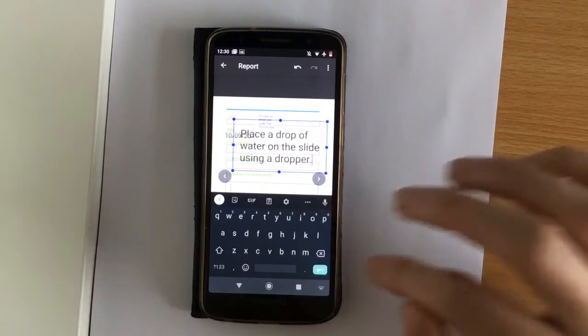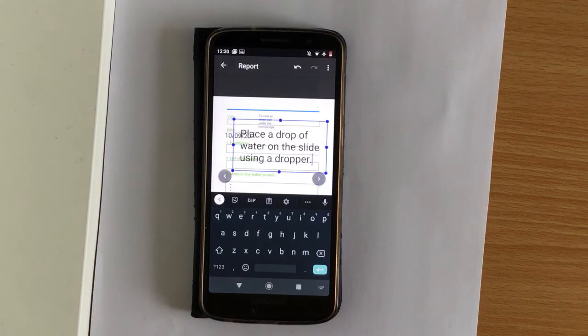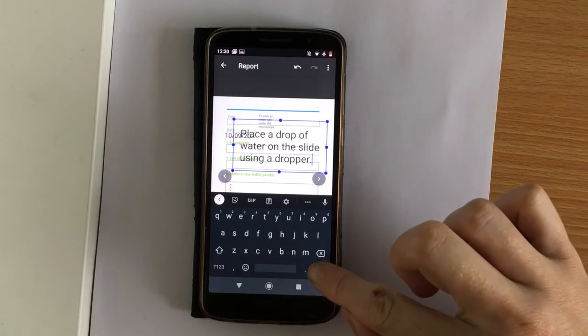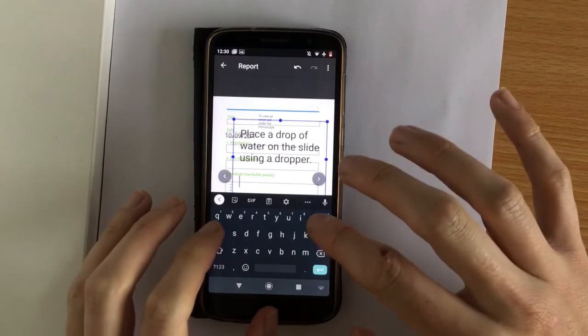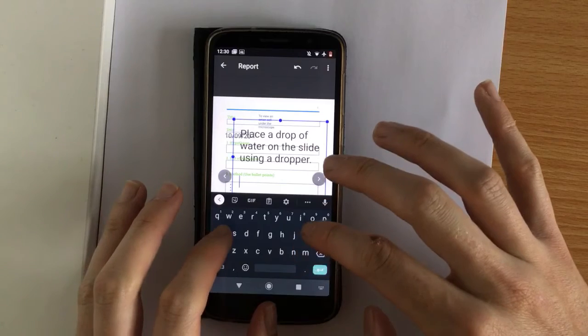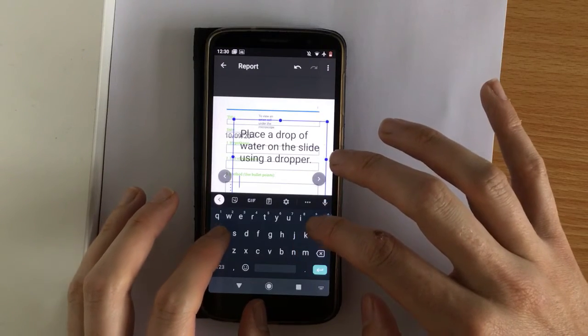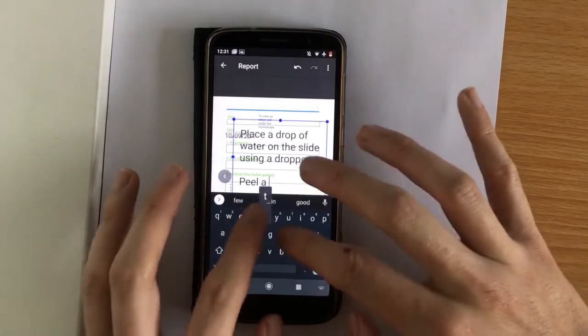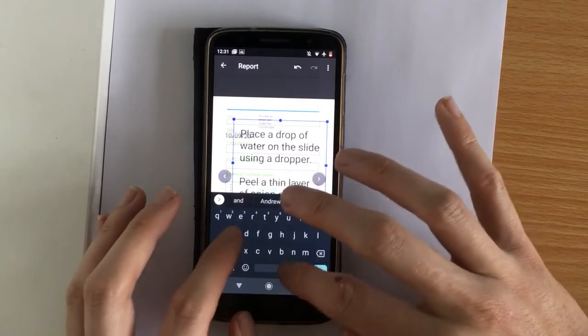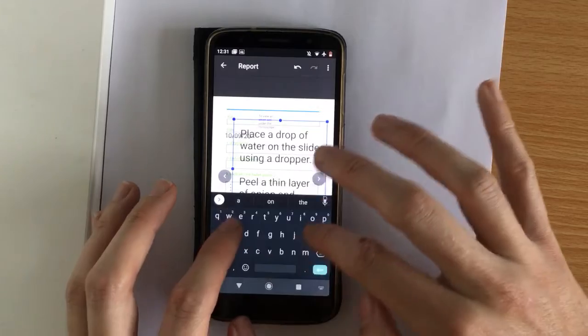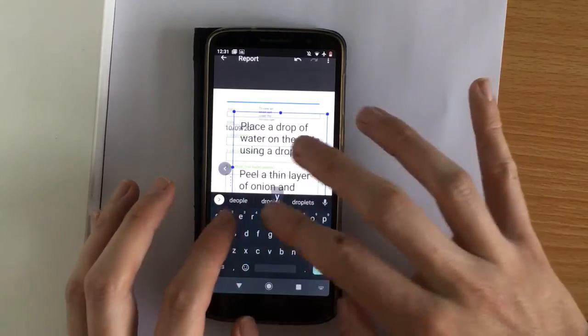I'm going to put a full stop, and now normally I would put this as a bullet point, but there's no bullet point option here on this phone, so I'm going to click the space and give myself a space between every sentence. The next point I'm going to say here is that I'm going to peel a thin layer of onion and place on the droplet.